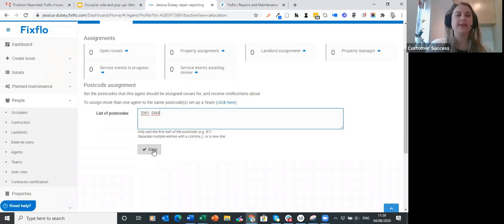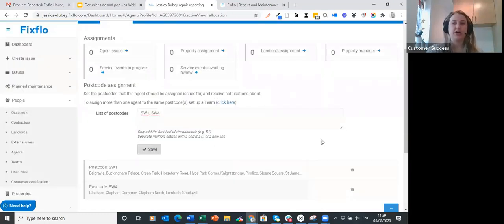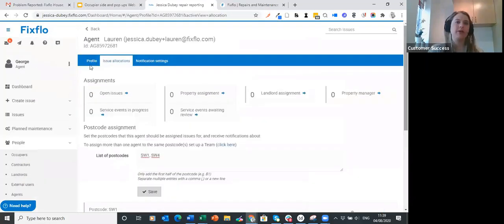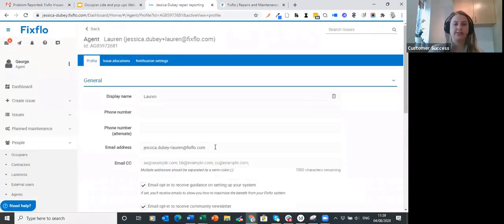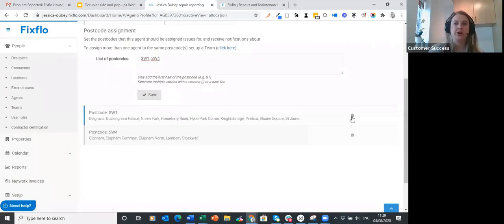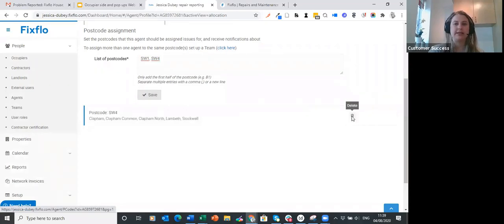If I then press save, any issues that now come in for the postcode SW1 or SW4 will now auto assign to Lauren. And rather than going to the central email address, they will instead go to this email here. You can remove postcode assignments as well by simply clicking here on delete.